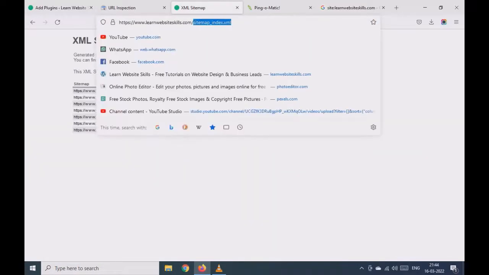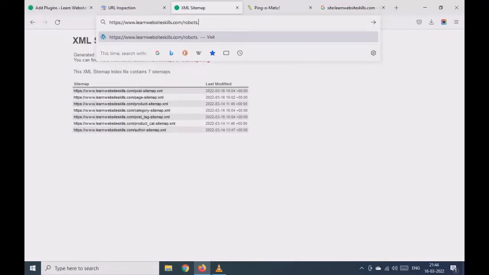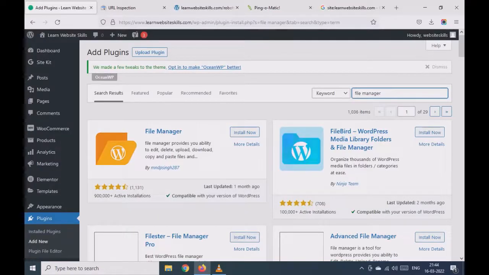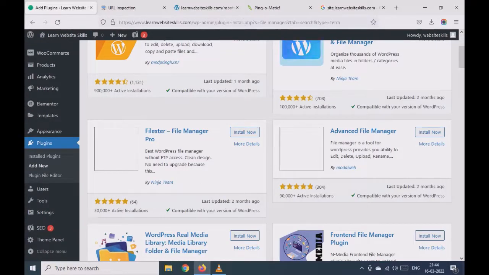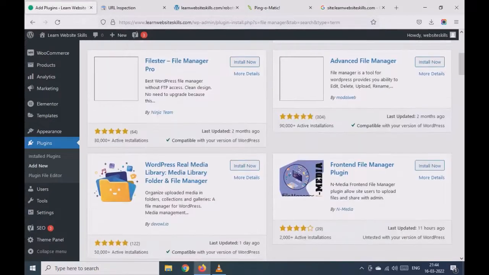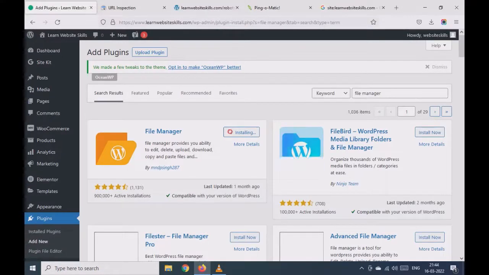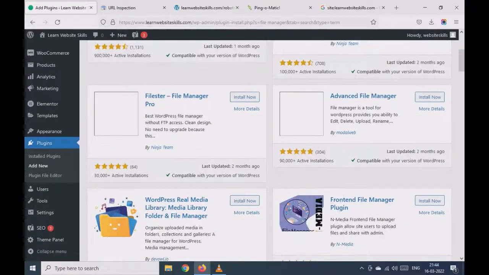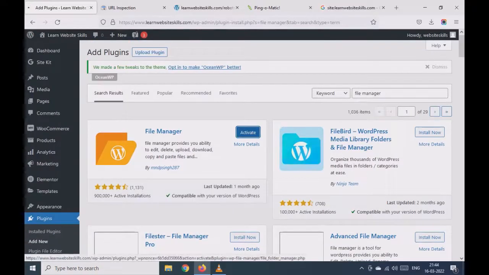Now one more thing, one plugin we are adding right now, file manager, because there is one more file called robots.txt. This guides search crawlers to the website. Sometimes the standard robots file doesn't allow websites to crawl, so we should add the sitemap to the robots.txt. So I am installing this plugin, file manager. This allows me to create the robots.txt file in the root directory.